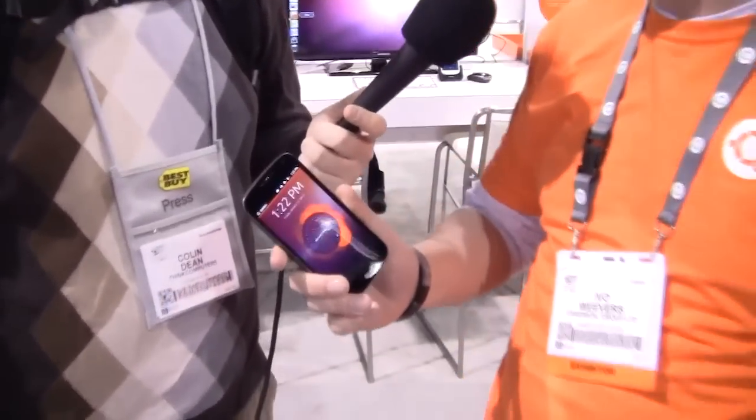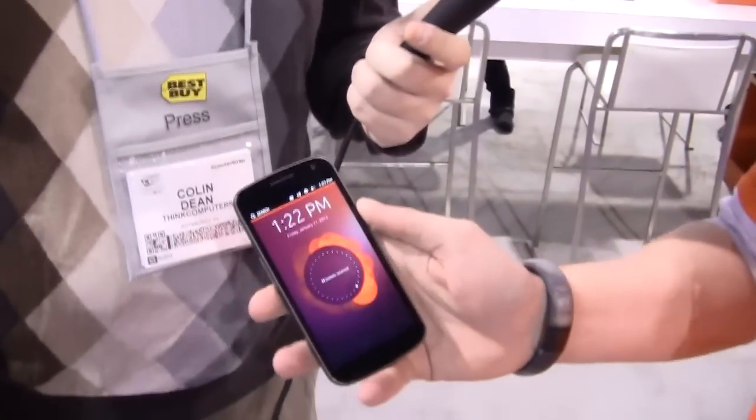Ivo's going to show us a little bit about Ubuntu for phones. Definitely. I have the Ubuntu phone over here, and I can give a walkthrough of our amazing new user experience on it. Great.